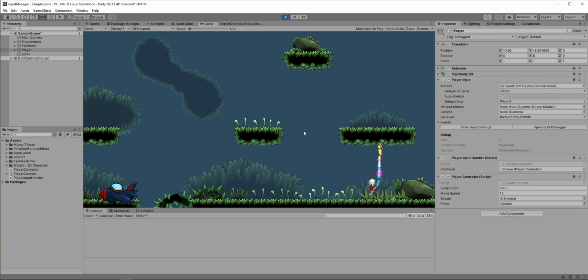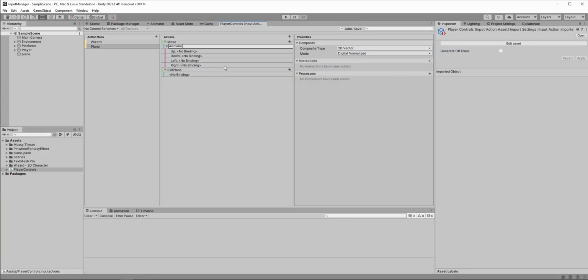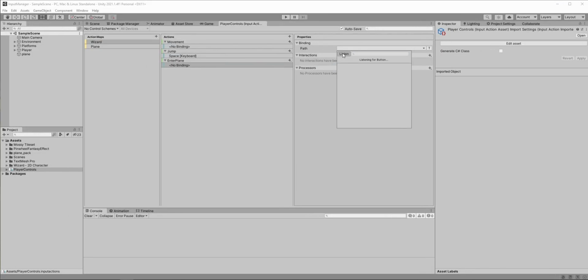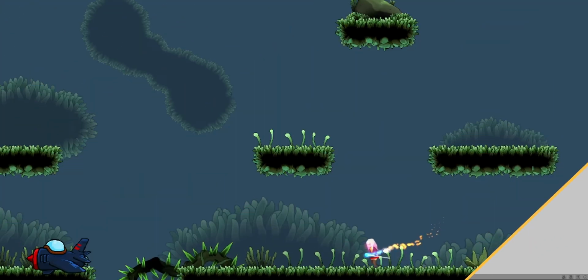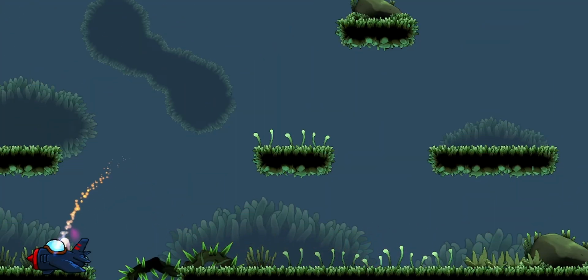In this video, we will take a look at the new input system in Unity. I will explain in detail what functionalities it has and how you can use it in your own game. In the starting project there are a wizard and a plane, but we can't do anything with them. By the end of the video, the wizard can run left and right, she can jump and can enter the plane. After that she can fly around with the plane and exit it when she wants.